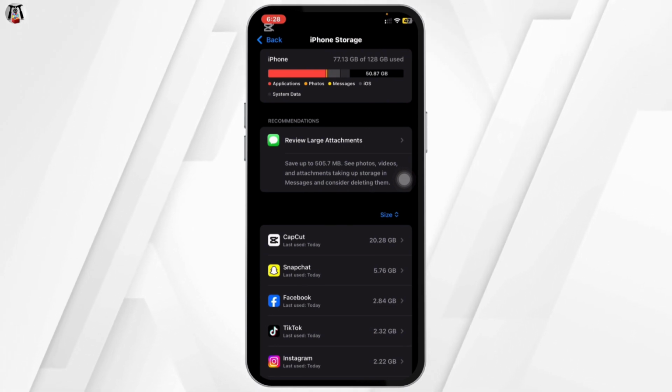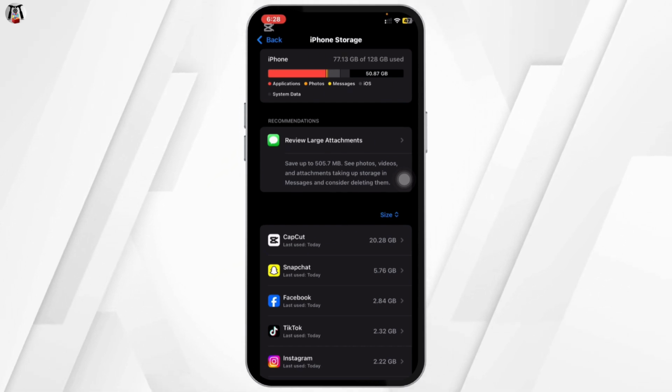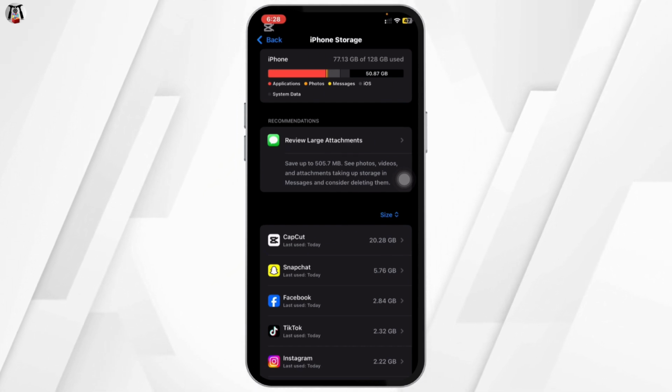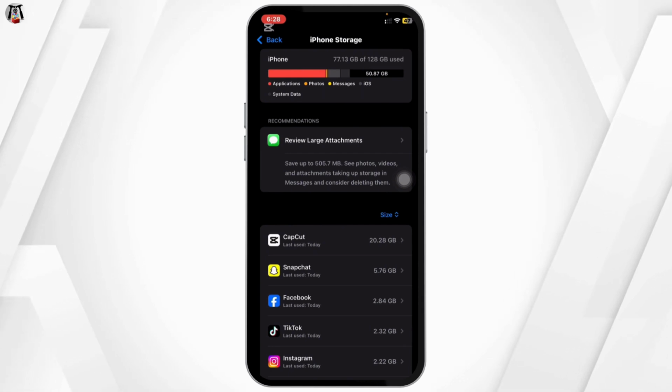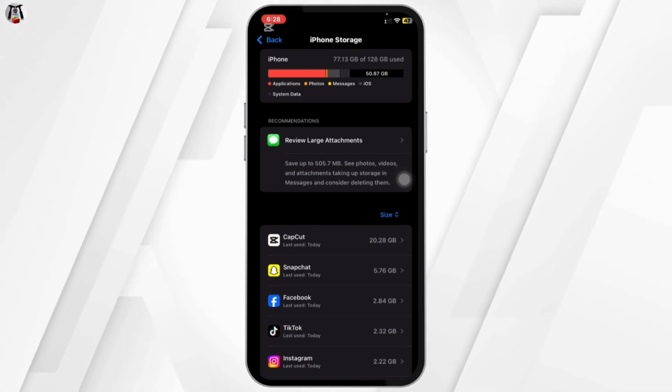Then, consider moving media to cloud storage. Upload photos and videos to Google Drive, iCloud or any other cloud service. After backing them up, delete them from your device to free up space.